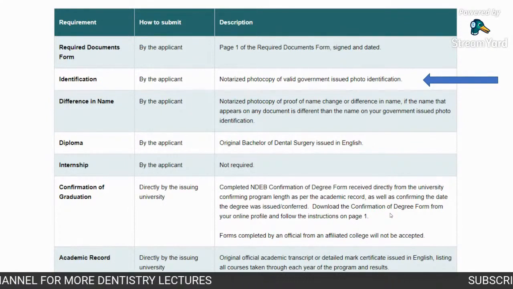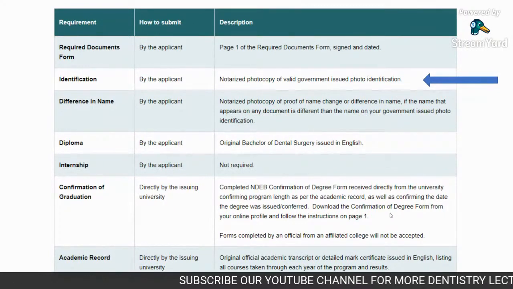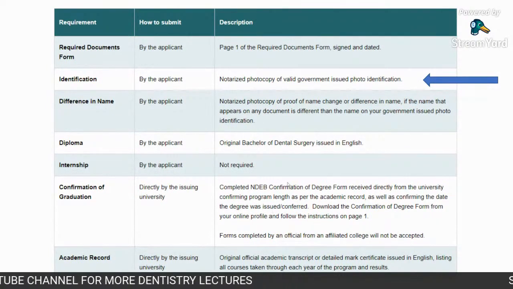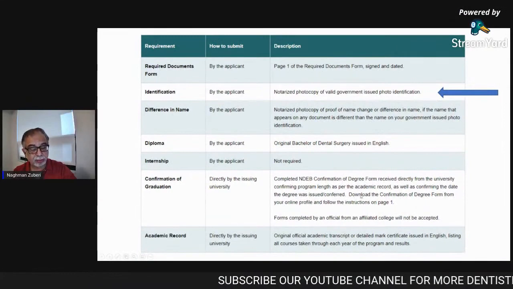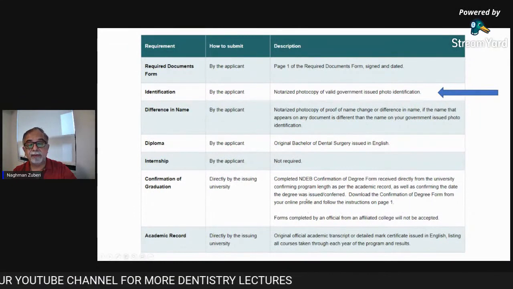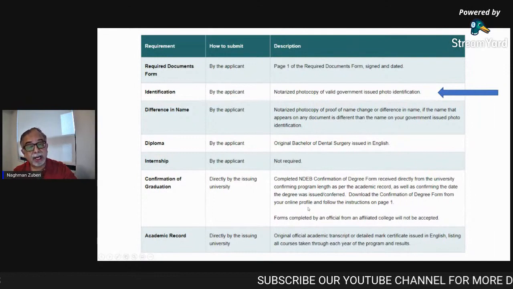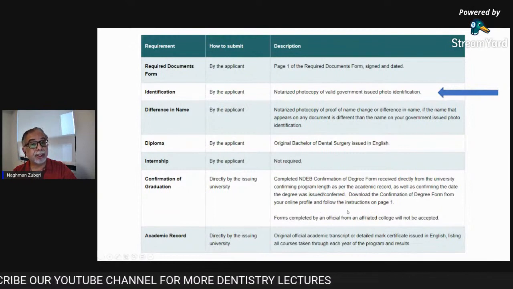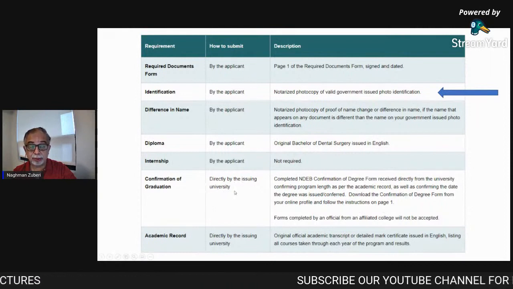I know that in Pakistan, the dental schools have a different process, and the university is responsible for it. You have to send the request to the registrar of your university. The registrar is going to sign it, verify that your degree is issued by this authority, and then seal it in an envelope with the official seal of the university and courier it directly to the NDEB, not through you. The sender will be the university, not the applicant, directly by the issuing university.